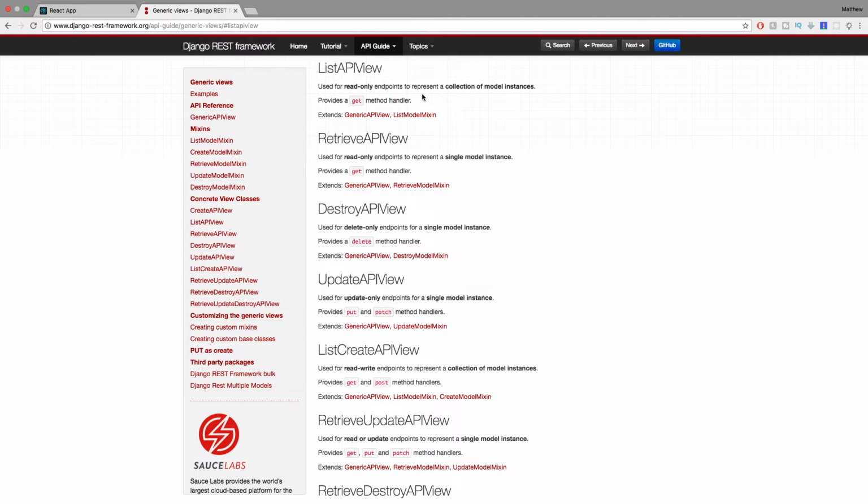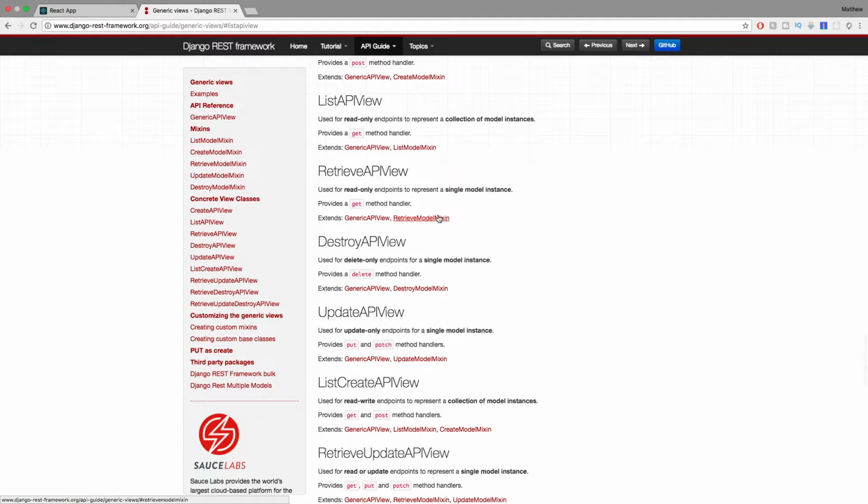If you want to post to the API, you need to make sure that you're using a view that handles post requests. For example, list create API view provides a get and a post method handler. That means you could post to the list create API view. All you would have to do is import that, change the list view to this one, and then you could post to it. There you go. But we're going to handle things a little bit differently.